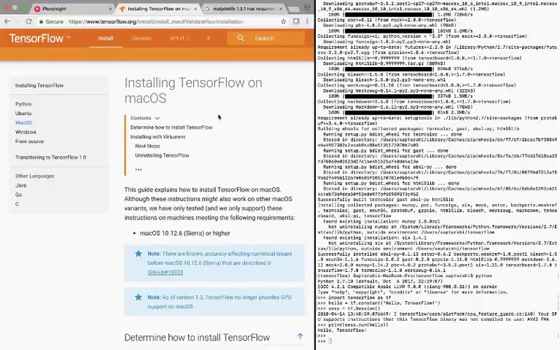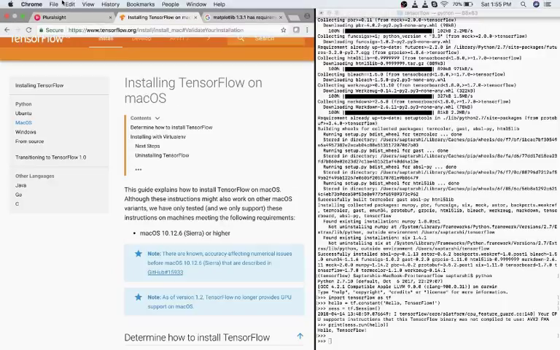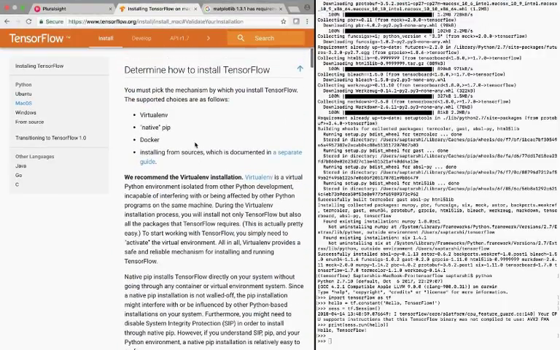Hello YouTube, let us install TensorFlow on macOS X. I have been using macOS Sierra and High Sierra rather. So this is one of the steps that TensorFlow.org has recommended.